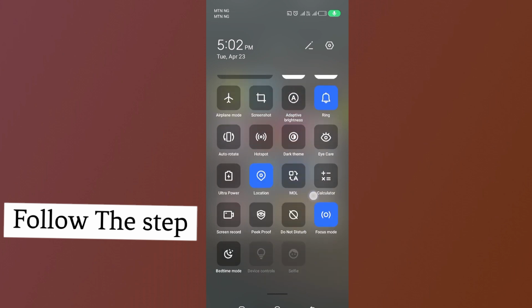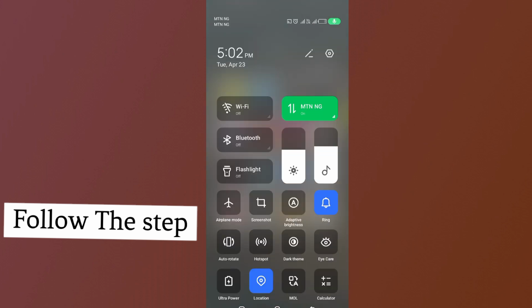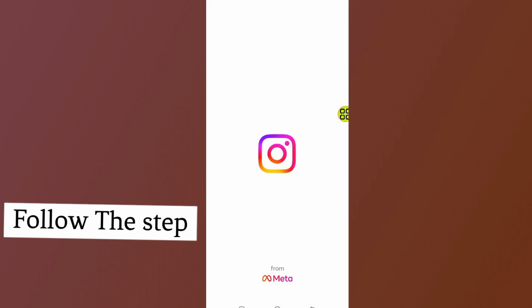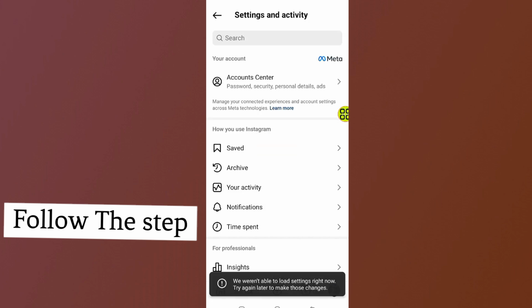So now you can go ahead and start uploading your videos or your pictures on Instagram with higher quality, without getting blurry on your stories or on your pictures or on your Instagram post. That's it on how to fix this problem.